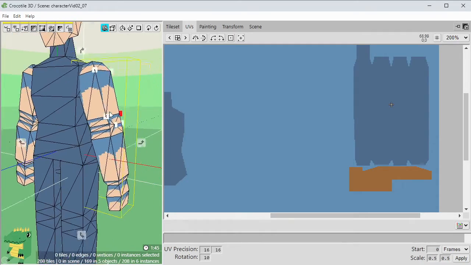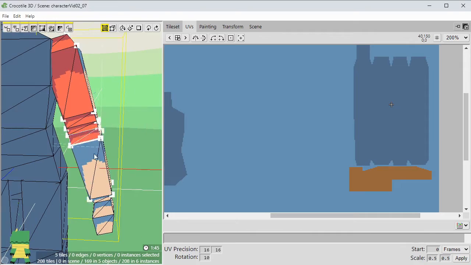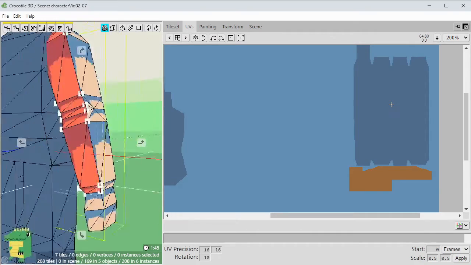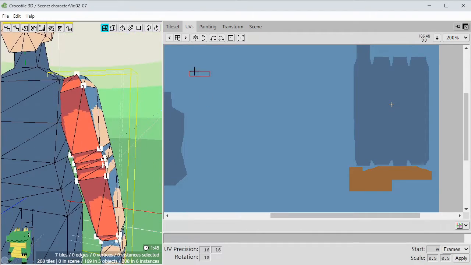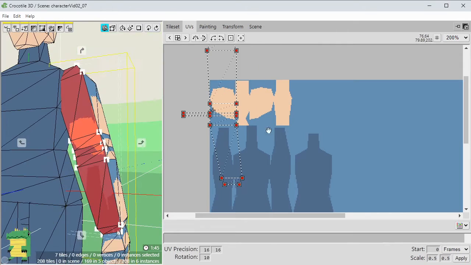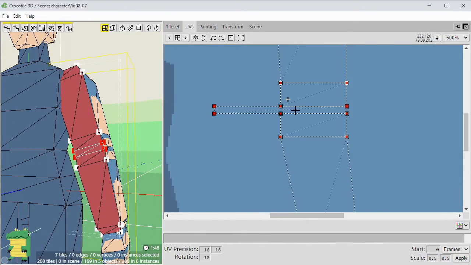The arms are the last section that needs to be unwrapped, and I do the exact same process as before, selecting the groups of tiles that I think will connect best, unwrapping them, and organizing everything in the UV panel.